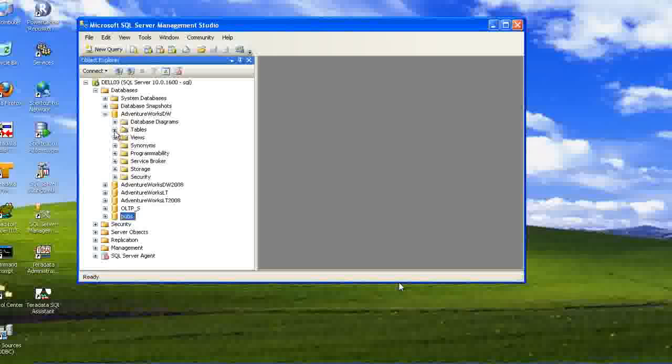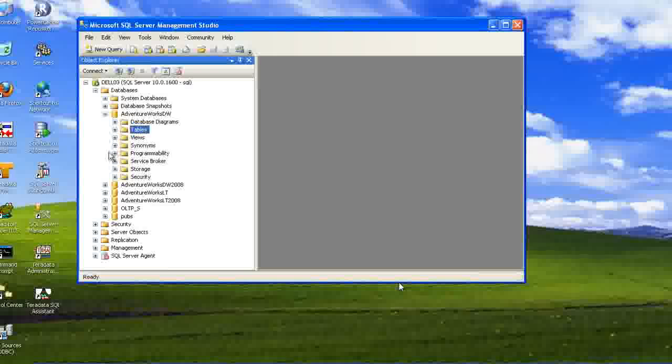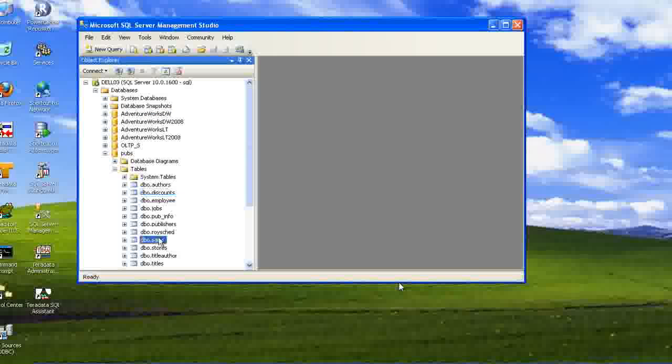In these databases, we have tables. See, these are different tables. These databases are shown with a cylindrical icon here. Here also, we have a number of tables.